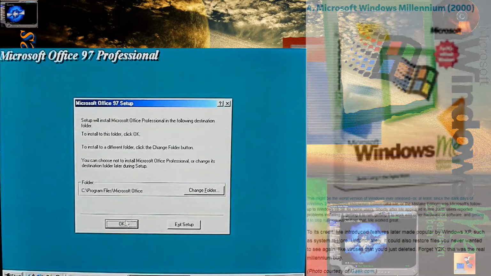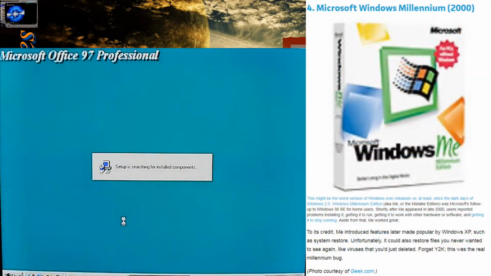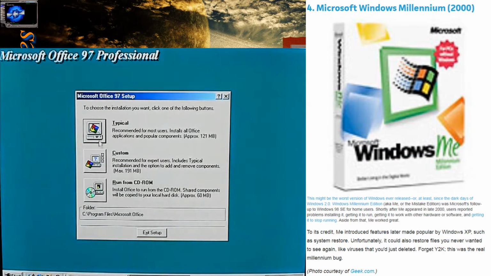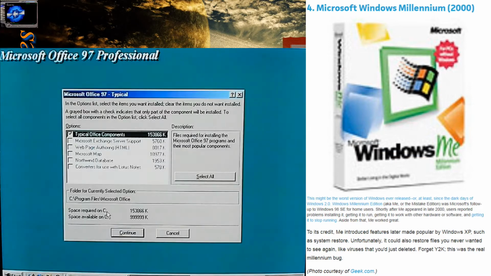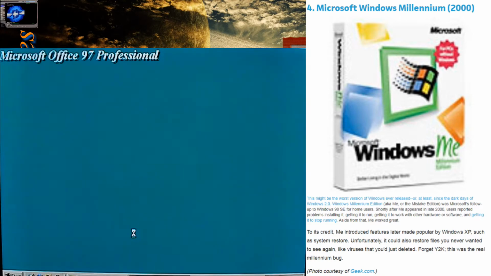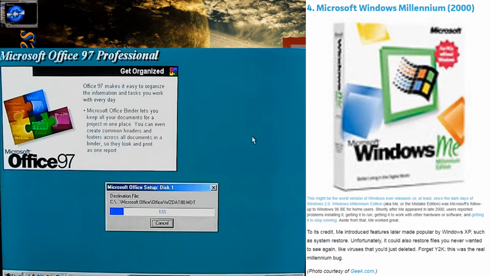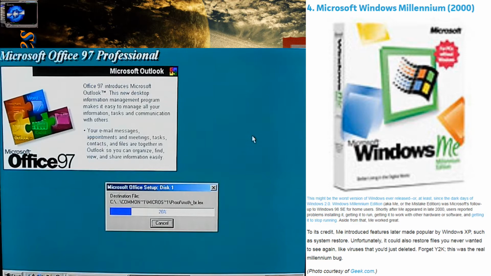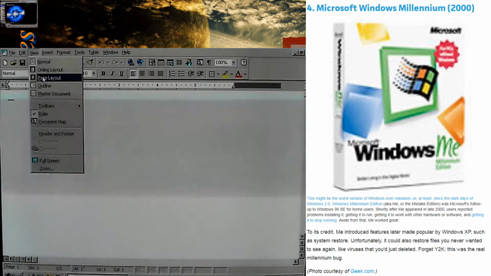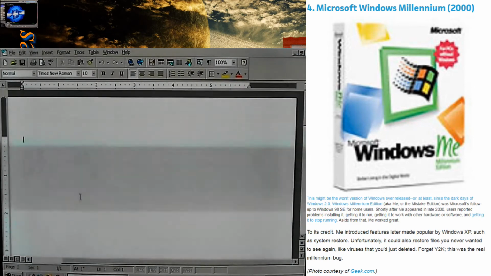So let's switch gears here and show you a little bit of opinion. This is from 2006 from PC World, an article they did about the 25 worst tech products of all time. Microsoft Windows Millennium Edition makes number 4. This might be the worst version of Windows ever released, or at least since the dark days of Windows 2.0. Windows Millennium Edition, aka ME, or the Mistake Edition, was Microsoft's follow-up to Windows 98 second edition for home users.